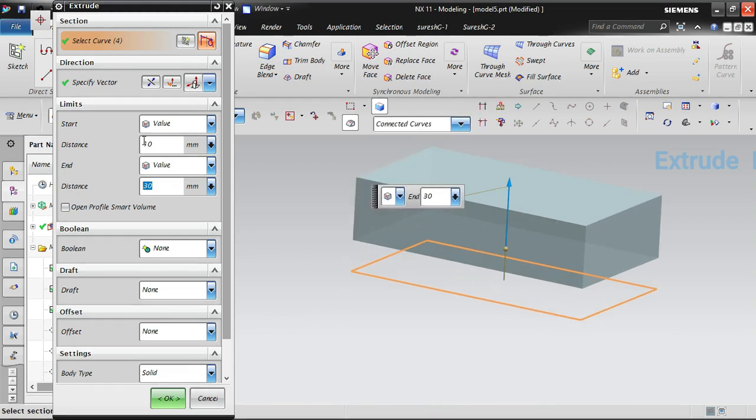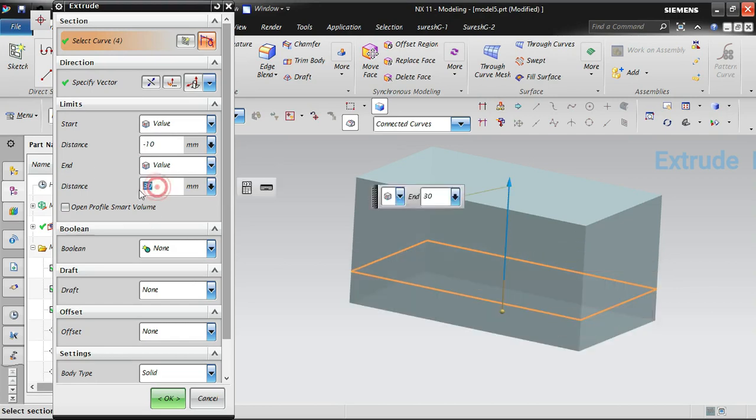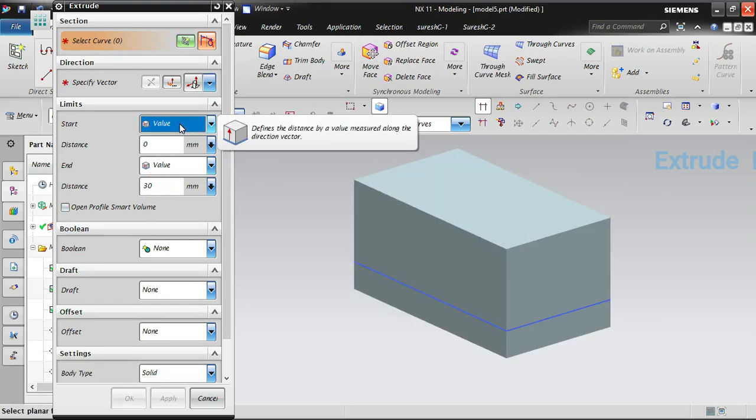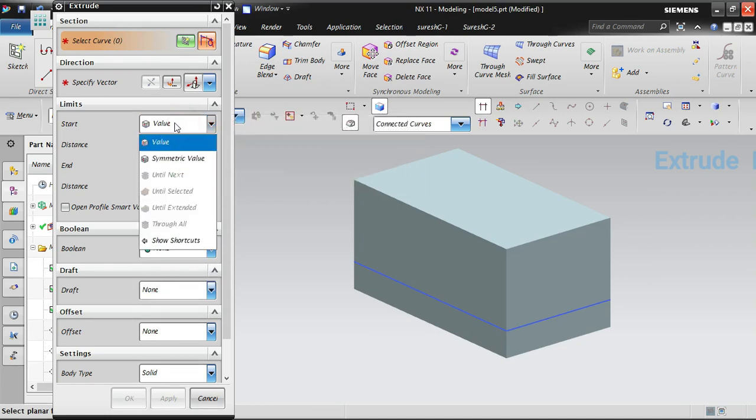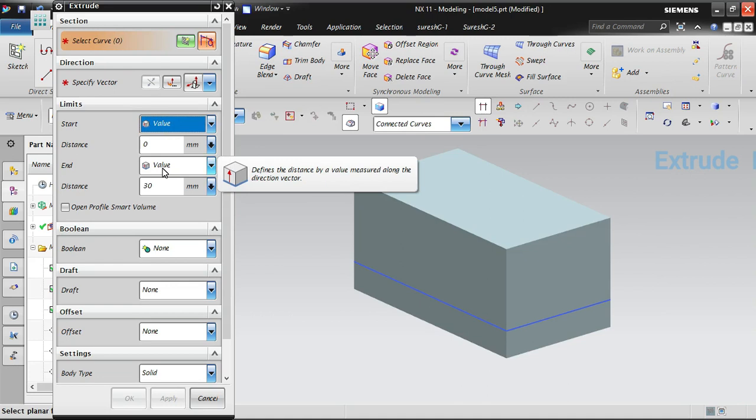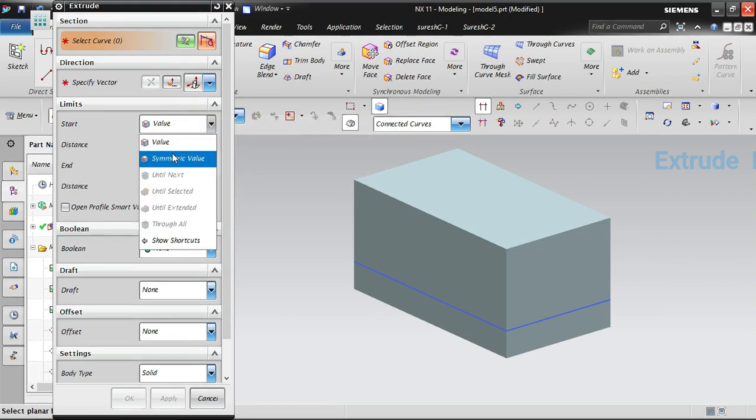So now suppose I'm giving this value as minus 10, means from the sketch minus 10 it will go, and from this positive direction it goes as 30 mm. So totally it will be nearly 40 mm. This is how this value button will work. So now we have seen both the value buttons, how it will work. Right, now let's move on to the symmetric value.